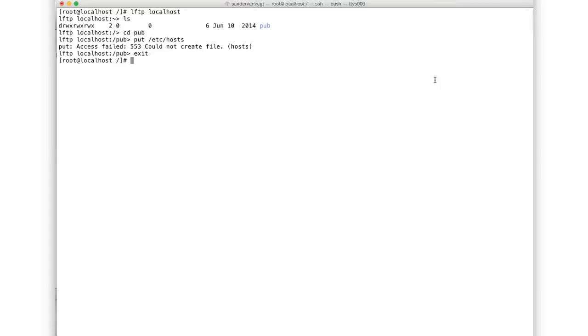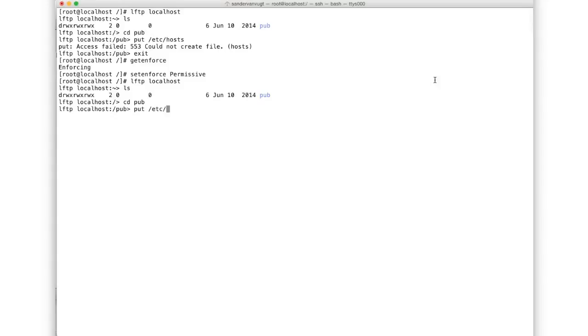The next thing in troubleshooting, of course, is check getenforce. We are enforcing, so do setenforce 0 to set it to permissive, and just try it again. So lftp localhost, and let's go check the contents of pub and put /etc/hosts. This is so very important, that you try by switching off SELinux temporarily so that you have positively identified that the problem really is SELinux. So I think we are agreed. We agreed the problem really is SELinux.